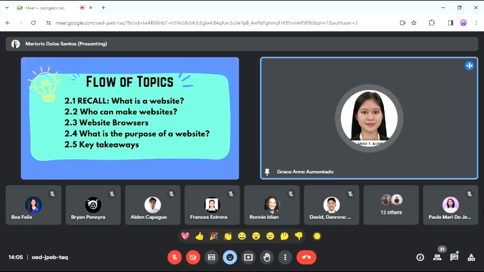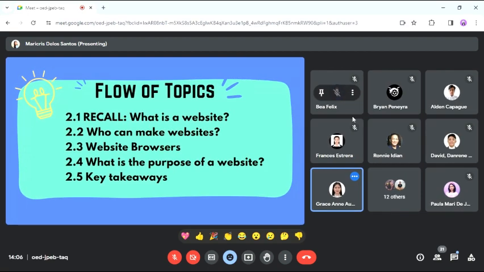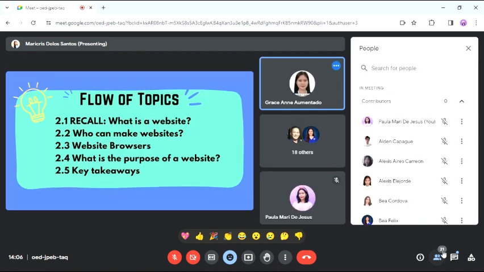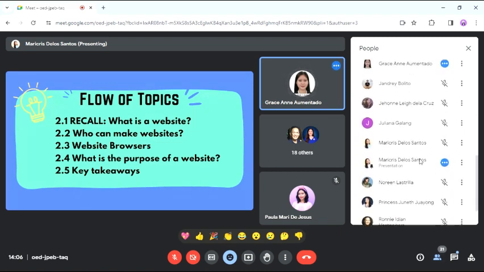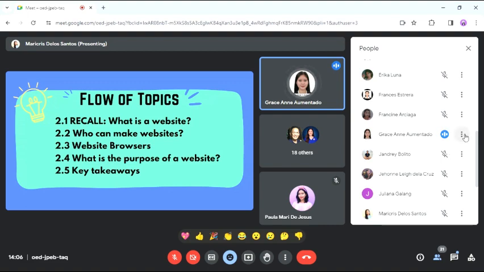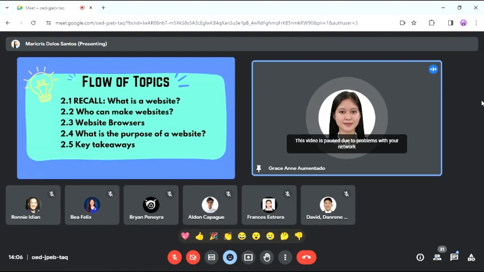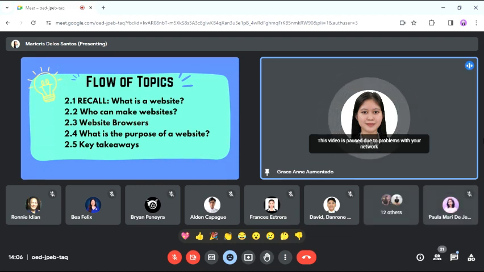Now, second, we have who can make websites. Then third is website browsers. Here we will tackle the browsers that we use in order to access a website. Then, what is the purpose of a website? And lastly, the key takeaways, which are the general learnings for this specific topic. Next slide po.